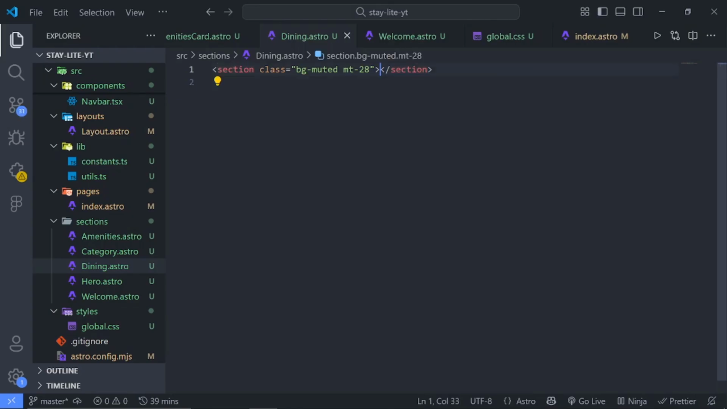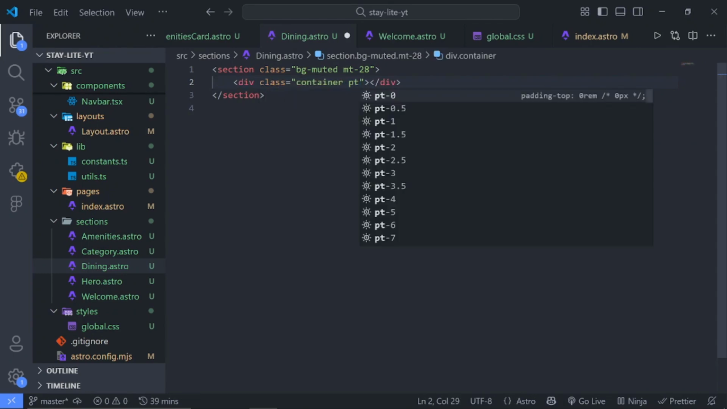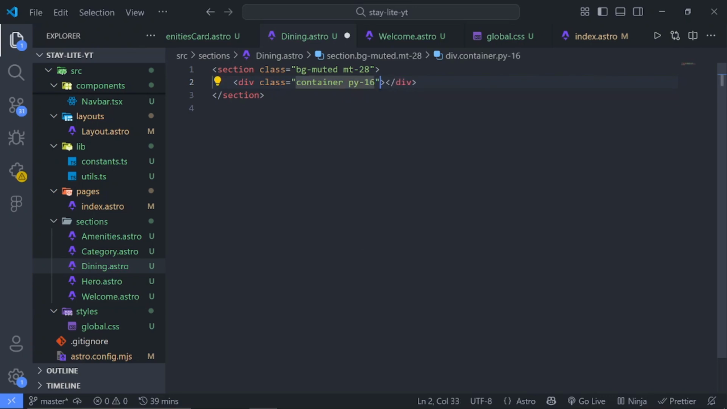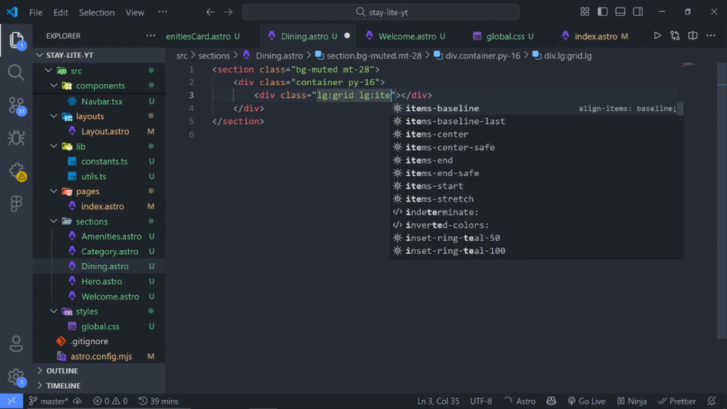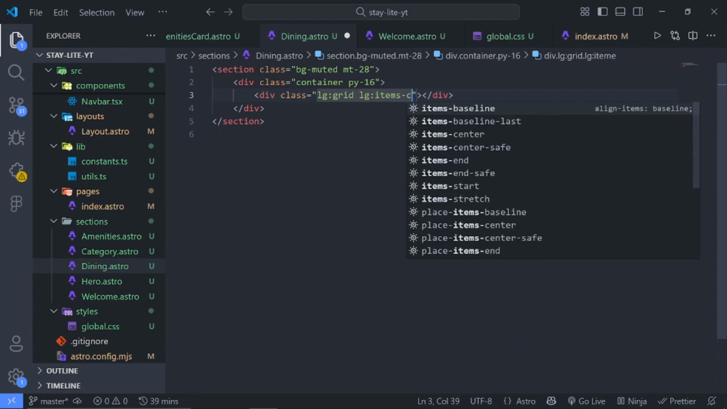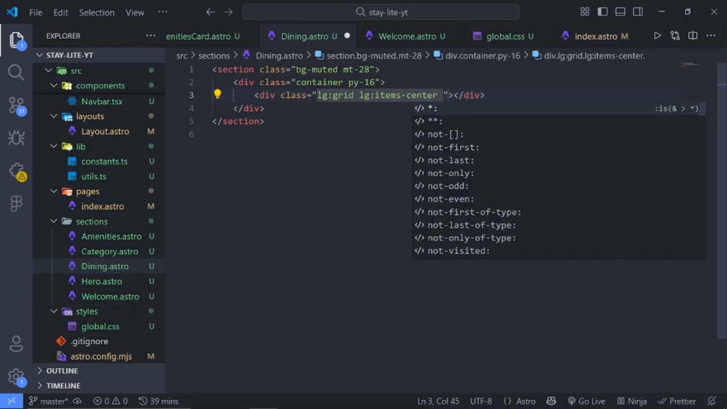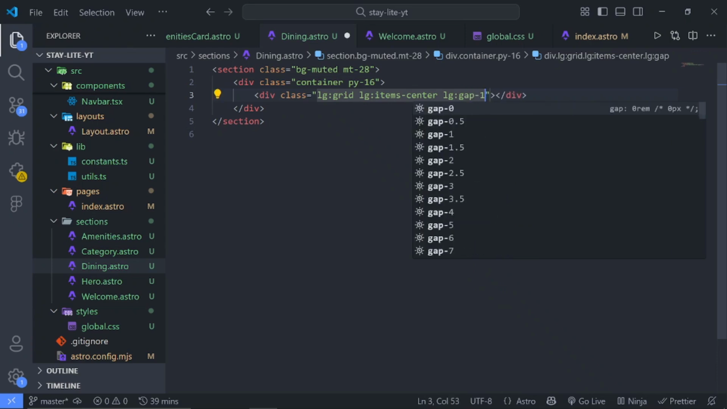So inside this div, we'll bring in the container class and also add the padding y, which is for the top and bottom, of 16. And inside this div, we'll create another div again. Then for the styling, we just say large devices and up, we want it to be grid. Same thing, items should be center. Then the gap should be, let's use a bigger number, 12.